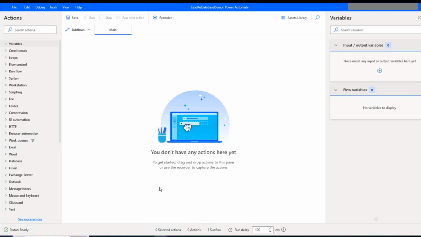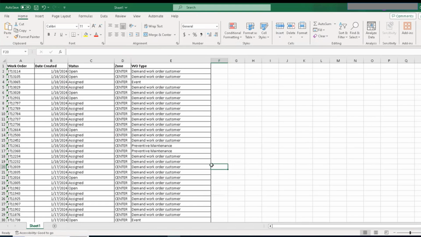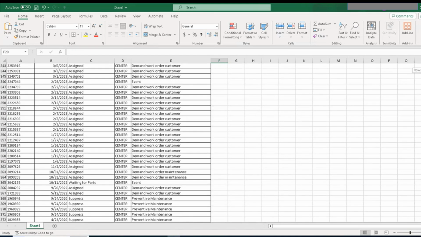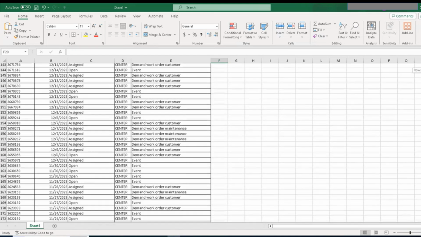In today's lecture, I will tell you how you can use an Excel as a database in Power Automate. So for that, let's jump into the Excel itself. In this Excel, we have the Excel name as sheet1.xls and it has around 5 columns: work order, date created, status, zone, work order type. These are the 5 columns in this Excel and there are around 372 rows.